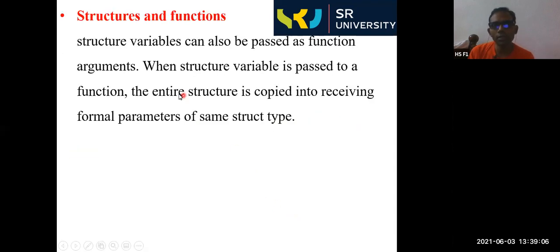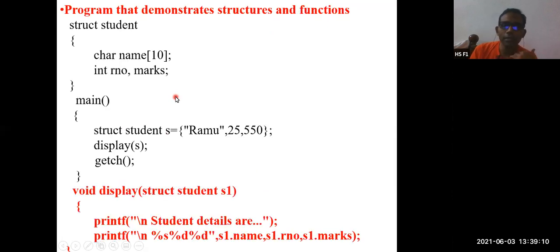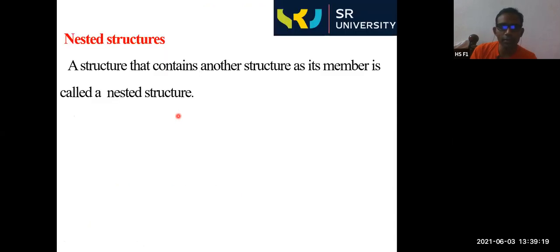So structures and functions also we completed yesterday. So we are passing the structure variable as an argument. There is a parameter, a return type. We have seen all the different ways.